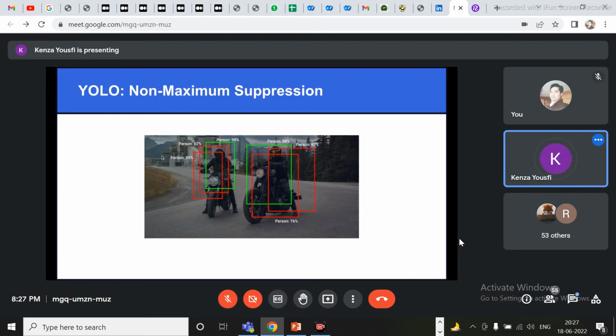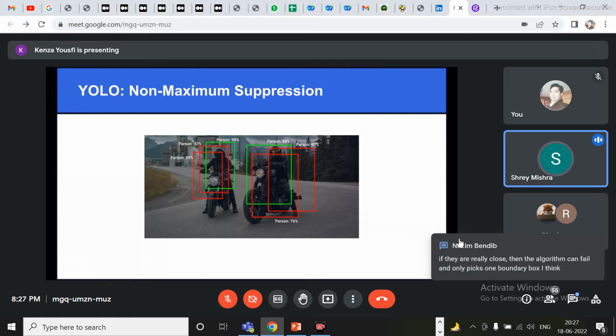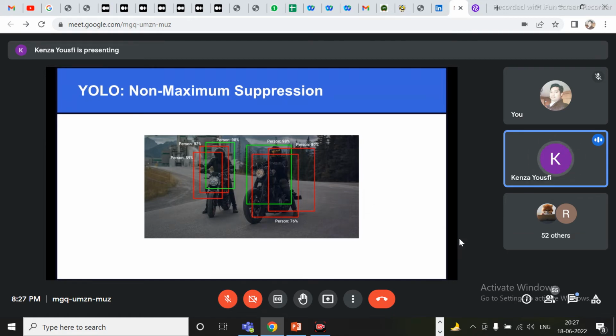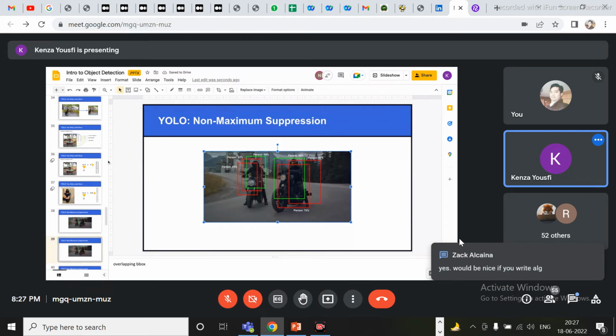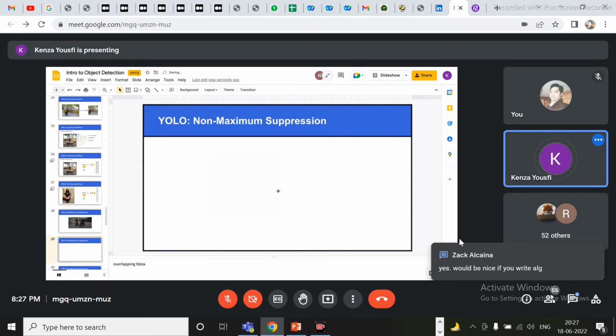Maybe I should try to write some kind of algorithm to explain it. Sorry to interrupt, but could you please just repeat the last 2 minutes of what you said? So I was talking about the way non-maximum suppression works exactly. So just give me a second. I think I'm going to write it. Yeah.